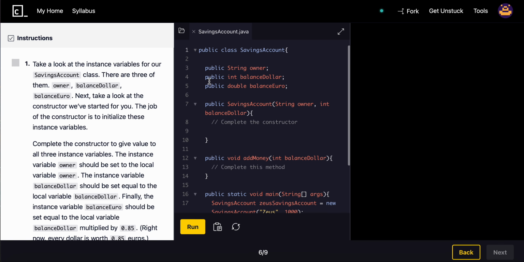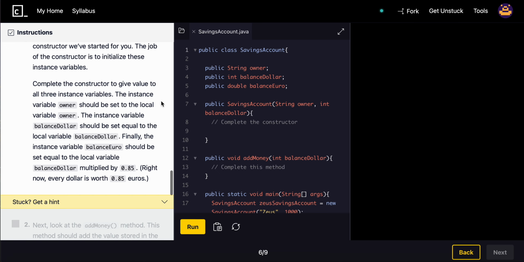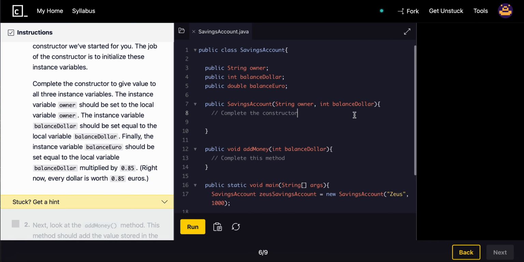There are three of them: owner, balance dollar, and balance euro. Next, let's take a look at the constructor. The job of the constructor is to initialize these. Complete the constructor to initialize all three instance variables. The instance variable owner should be set to the local variable owner, and the instance variable balance dollar should be set to the local variable balance dollar. Finally, the instance variable balance euro should be set equal to the local balance dollar multiplied by 0.85. Right now, every dollar is worth 0.85. Okay, so let's do it.